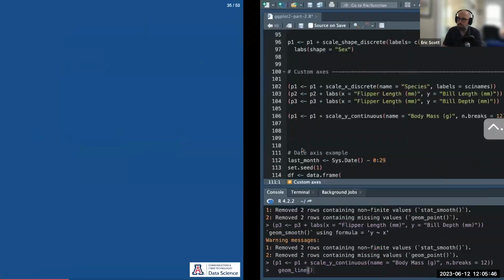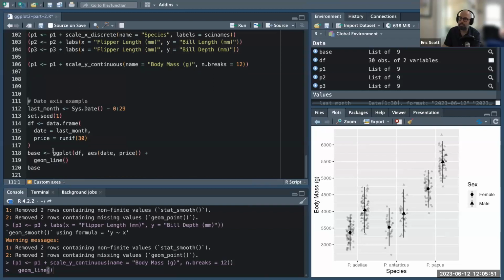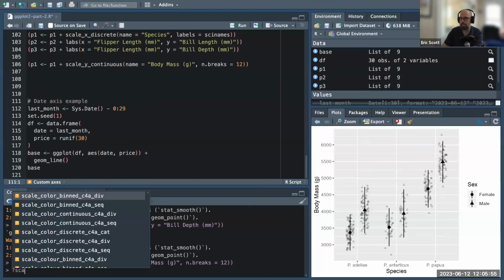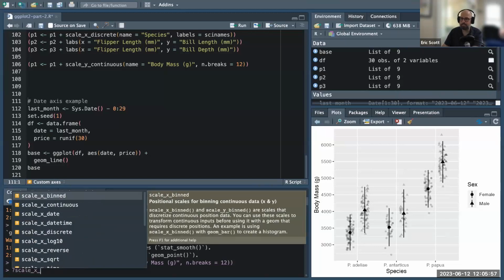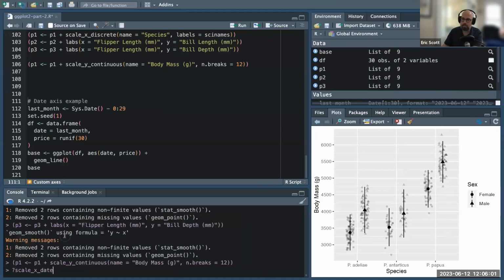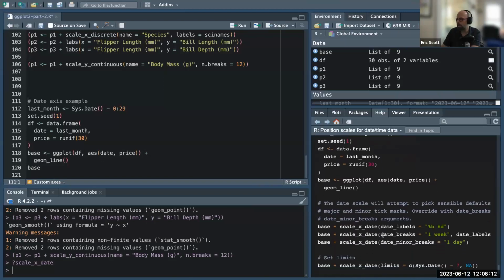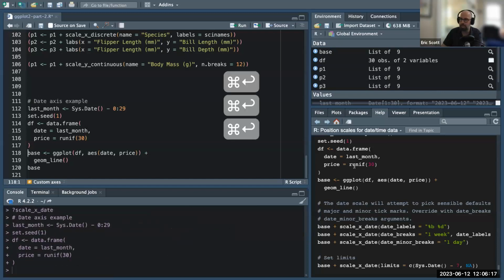And then, oh, I did want to briefly show, somebody asked about date scales. So there is a scale_x or scale_y date, and there's also a date-time one. And so these work when your data is dates or date-times. It has to be that type. It can't just be a character that looks like a date. It has to be an actual date or time. But it allows you to do some really nice things. This is just an example that I copied from the help file.